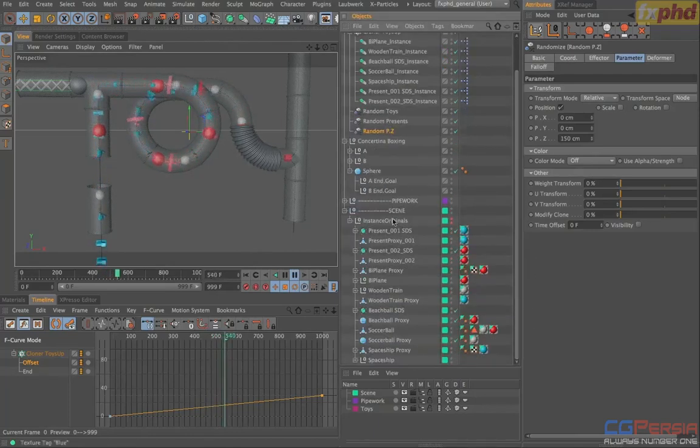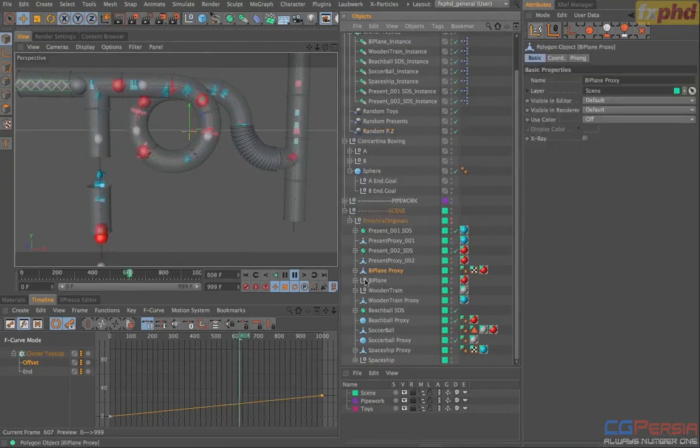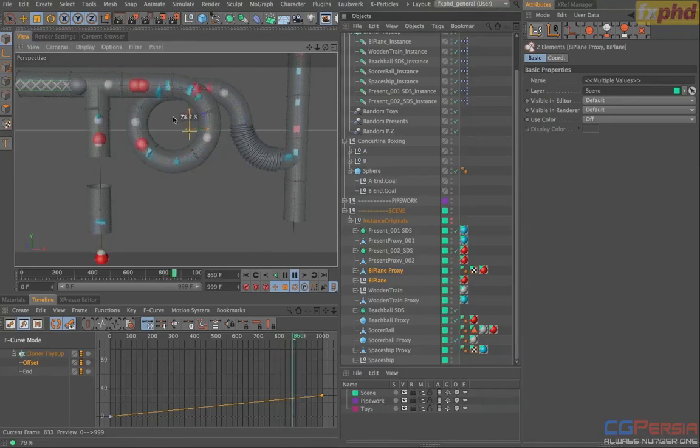So let's just come down to our instance originals and select our biplane. Now the important thing here, and I didn't mention this when making the proxy, is that the proxy and the biplane have to have their axes in exactly the same place and orientation. If they don't, then they're not going to be a true representation of each other. So if we're going to scale it, we need to scale both. So there we go. Look, I can just scale that biplane down as it plays.